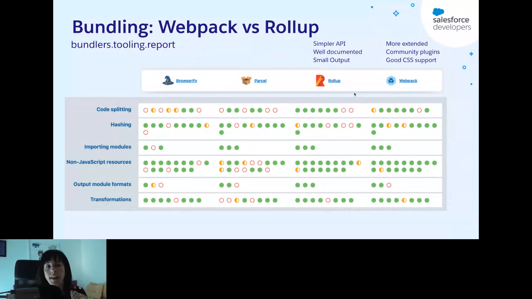Again, this is not an area I'm a super expert on, but I have been able to compile some conclusions from what I have read in some places, right? And basically, if you want to take a look at this table, it comes from a report, which is a benchmarking in which the different bundlers have been evaluated in regards to different features and how they perform in regards to those features, right?